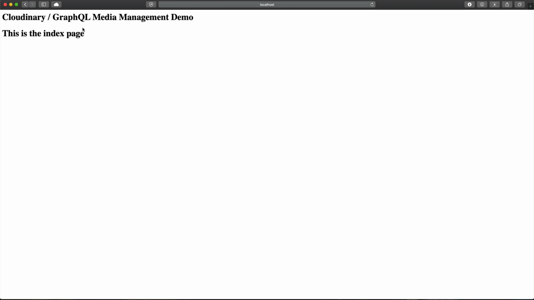So I'm in my browser. This is what I specified in the layout. A typical example would be to specify the head and all the meta tags in the layout file, and this is the content, the block content, and that's the content of index. Okay, so this is our basic setup. So far everything seems to be working.